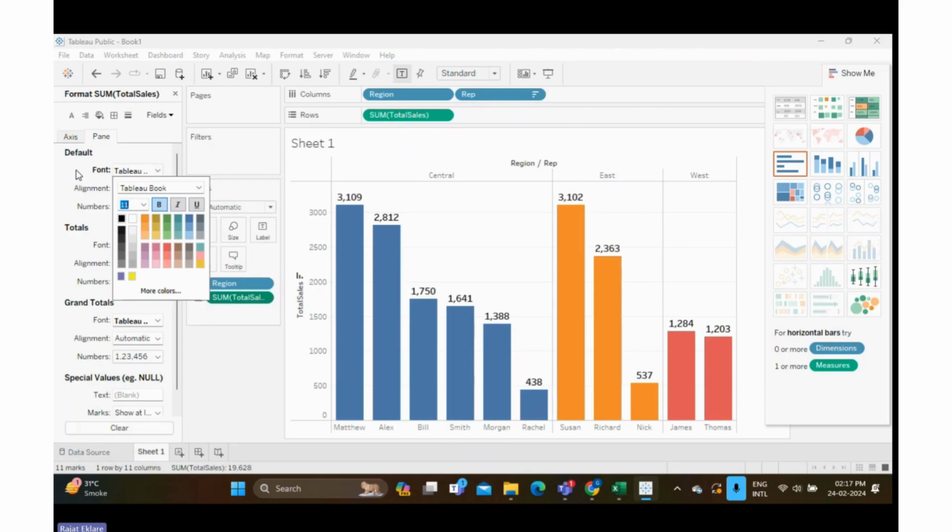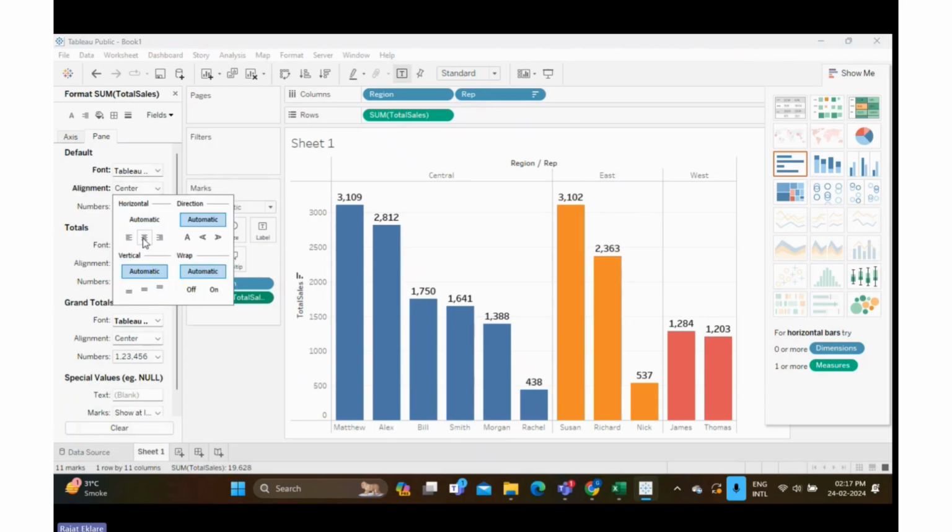And the next thing, you can change the alignment of the text. For central alignment, you can use this one. For right and left alignment, you can use these two buttons. You can decide the direction of the text on your own.